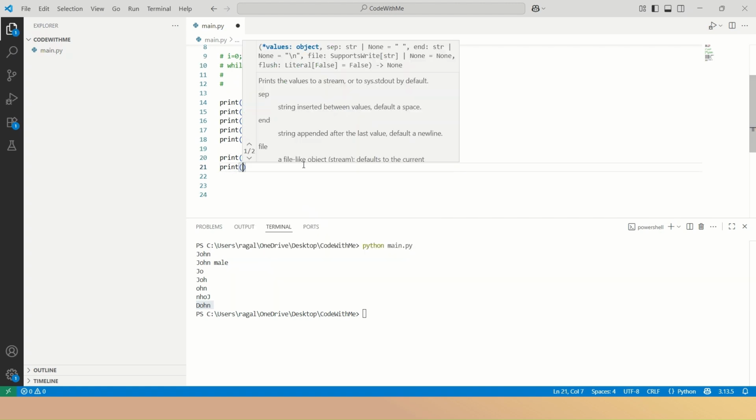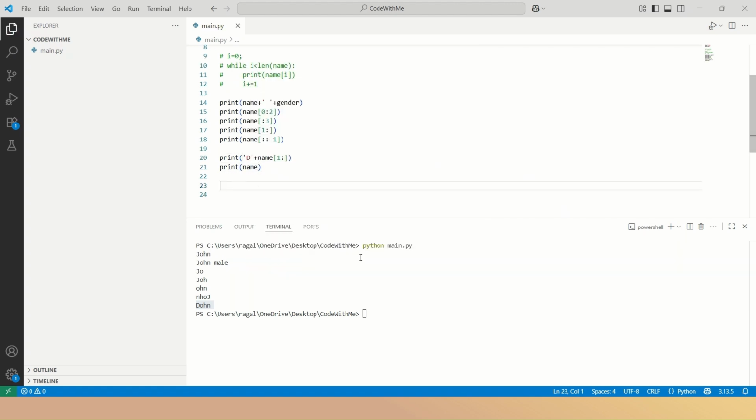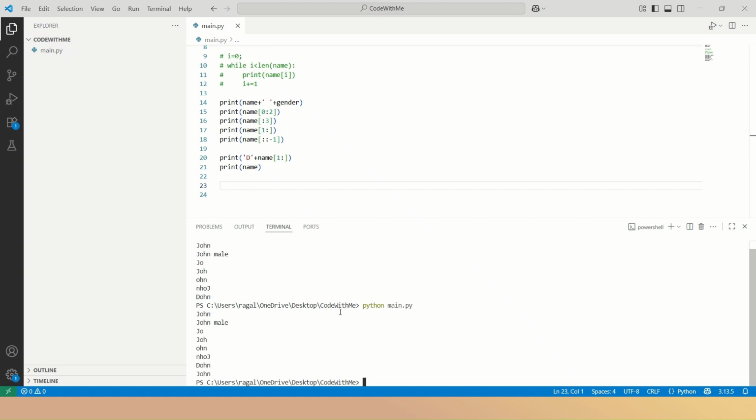Suppose we try to print the same original string name, it will not be changed. Here we have done the slicing and created a new string based on the original string, but whenever we print the original string, it remains the same. So like this we can generate a new string from the original string without changing the original string. Of course it is not possible to change it, because that comes under the concept of immutability in Python.